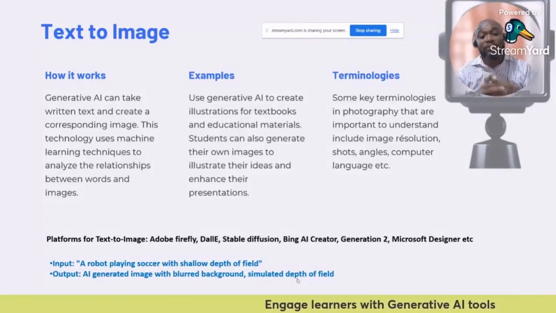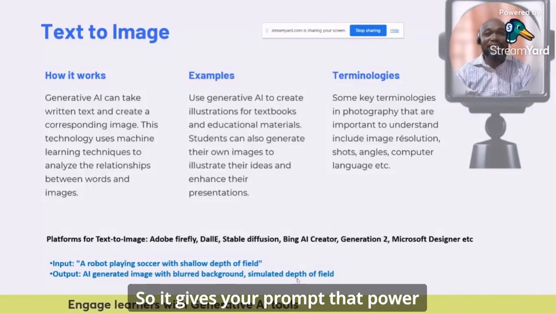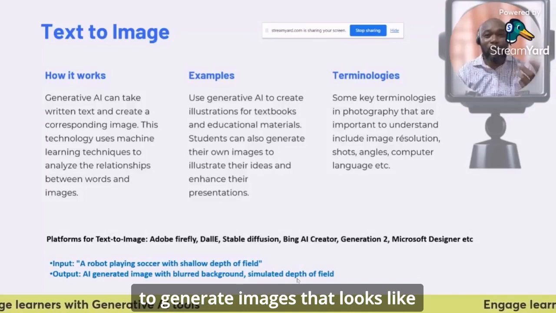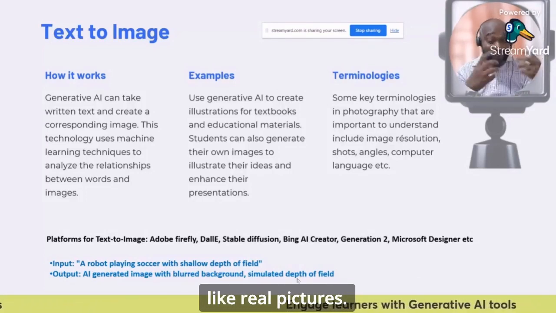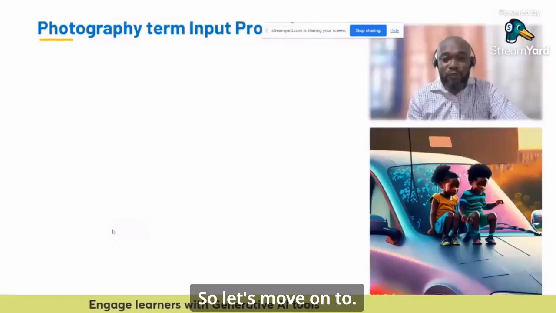Simulated what? Depth of field. Simulated depth of field. So it gives your prompt that power to generate images that look like real photos, that look like real pictures, right?